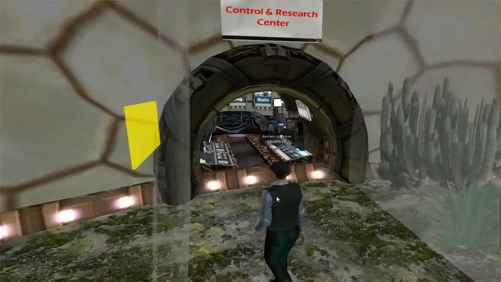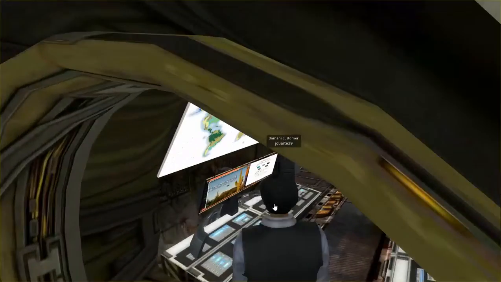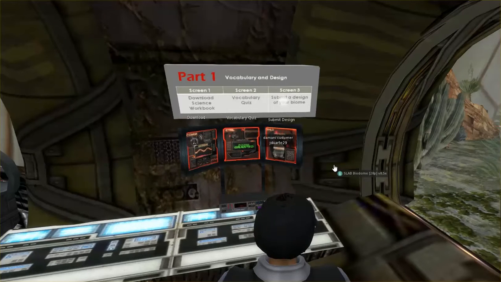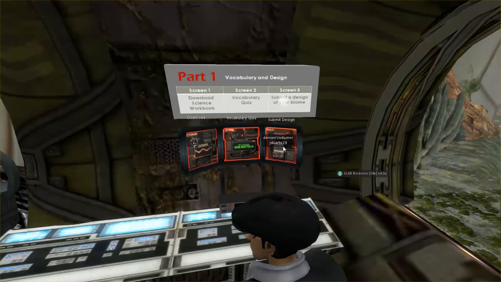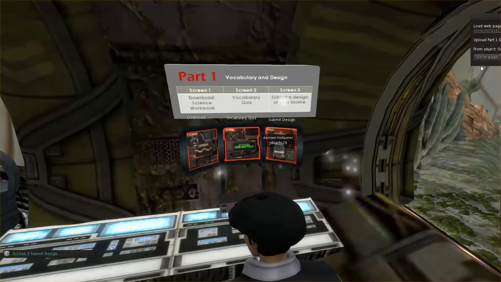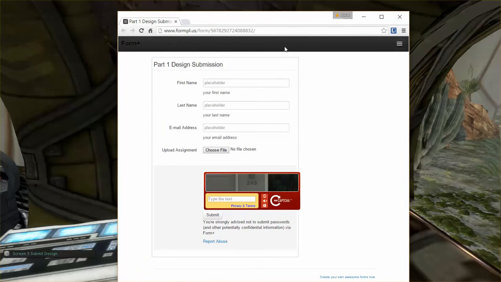Once you are finished with your design, meaning that you are drawing it on a piece of paper or using Google Draw to lay out your biome, you're going to take a picture of your drawing if you did it by pencil, or you're going to save your Google drawing as a JPEG, and you're going to use this third screen. This is still Part 1. You will use this third screen to submit your design.